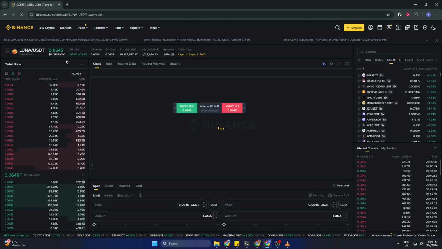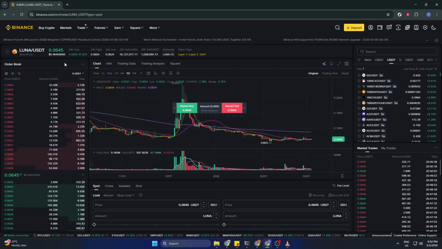Spot trading is the most straightforward way to buy and sell crypto using funds you already own, with immediate settlement once your order is matched. Unlike margin or futures, there's no leverage involved here, so it's generally the simplest place to begin.